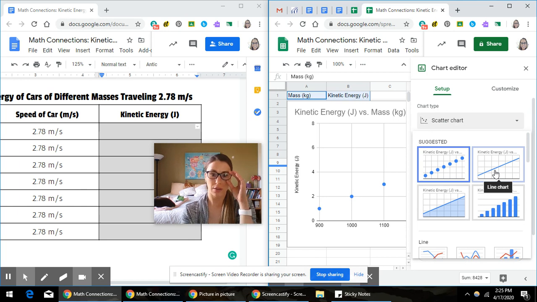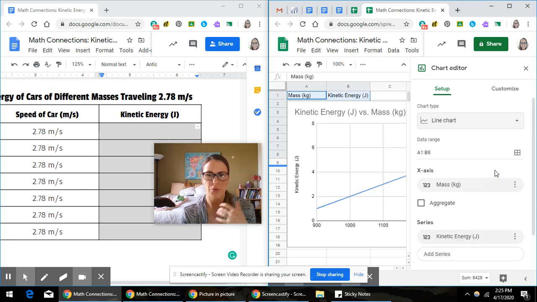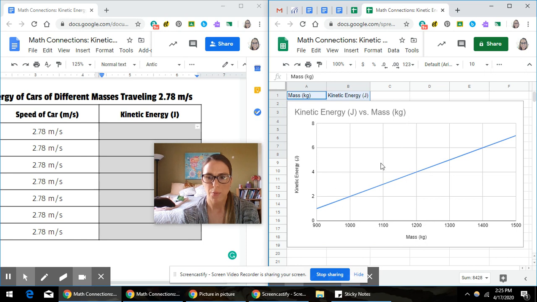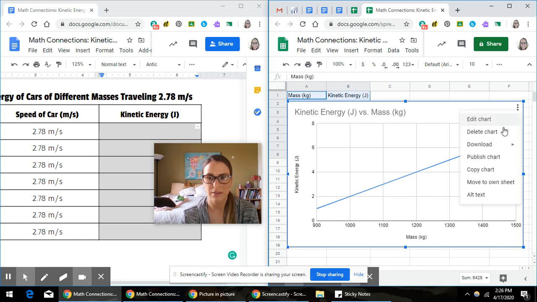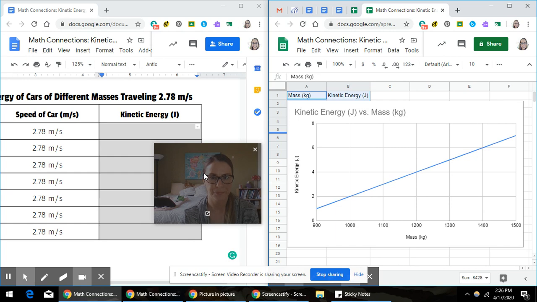What we're doing is we are just showing that relationship. So we want to make sure that we have a line chart. Now yours might pop up with line chart, especially since you're going to be using your real kinetic energy data here. So it pops up. I'm going to press my chart editor. It pops up with my chart here. Now yours should look different than mine because you typed in your kinetic energy. At the top of my chart, if I click on it, there are these 3 dots. I'm going to press copy chart.